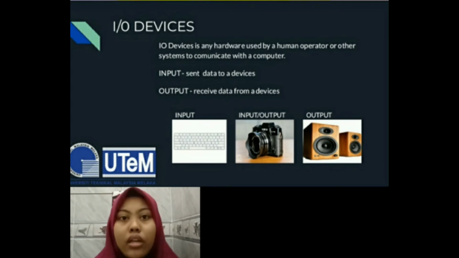To illustrate, for input, a keyboard allows a person to enter letters, numbers, and symbols into a computer. For output, speakers are one example. They receive audio input from a device such as a computer. Lastly, there is a mixture I/O device such as a digital camera that can display images on screen and store plus delete images from memory. It can record moving videos with sound.